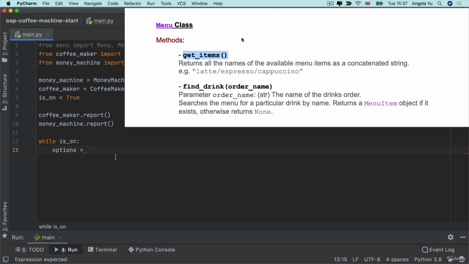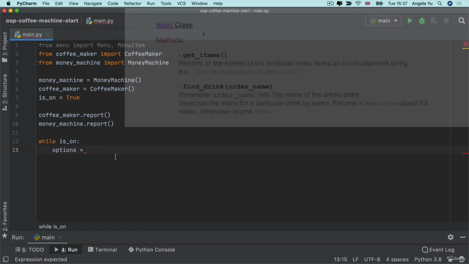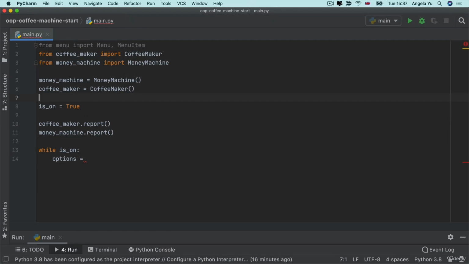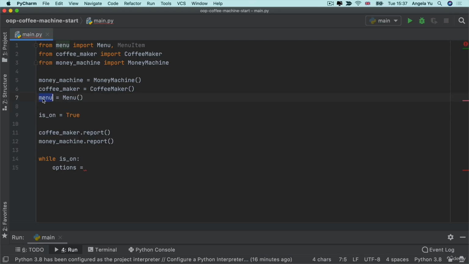But of course, because this is a method, it's associated with an object. So we have to create an object from this Menu blueprint. So let's do that next to all the other objects being created. So let's create a menu object, and it's going to be created from the Menu class, and then we add the parentheses, and now we have access to that object by the name menu.